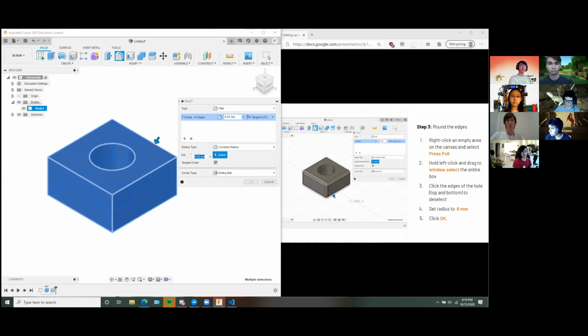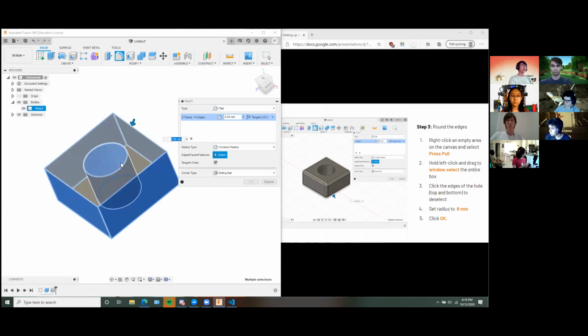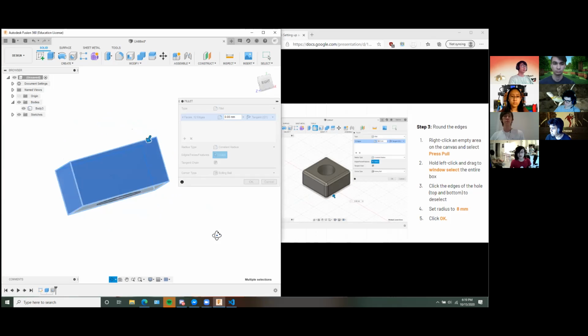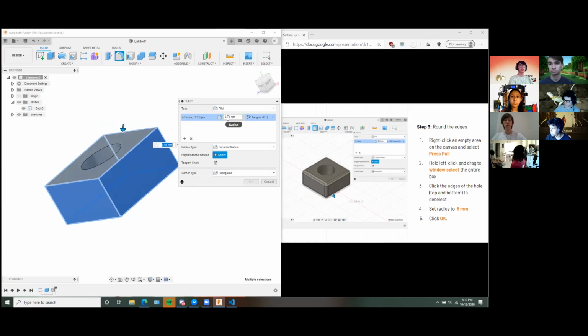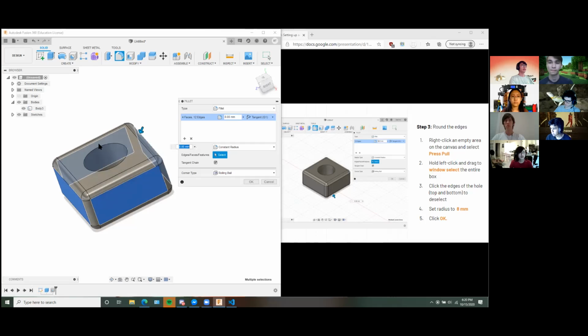In my case, we want to get rid of the top, the bottom, and the inside face, along with these circle edges over here. And then we want to change the radius to 8 millimeters. It's totally fine if you didn't select the right edges beforehand.